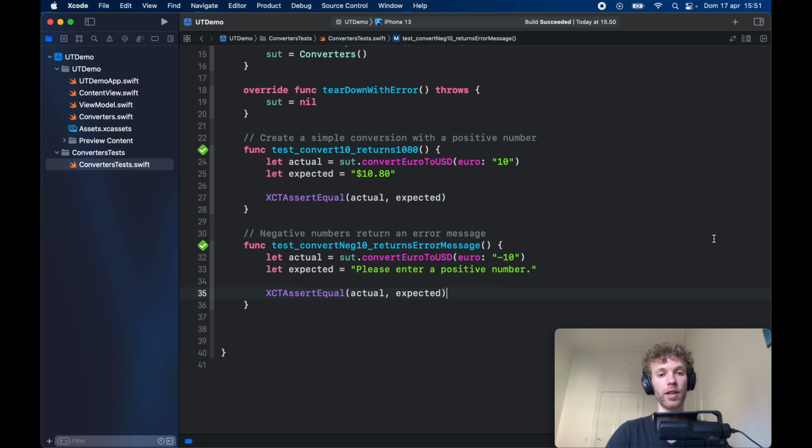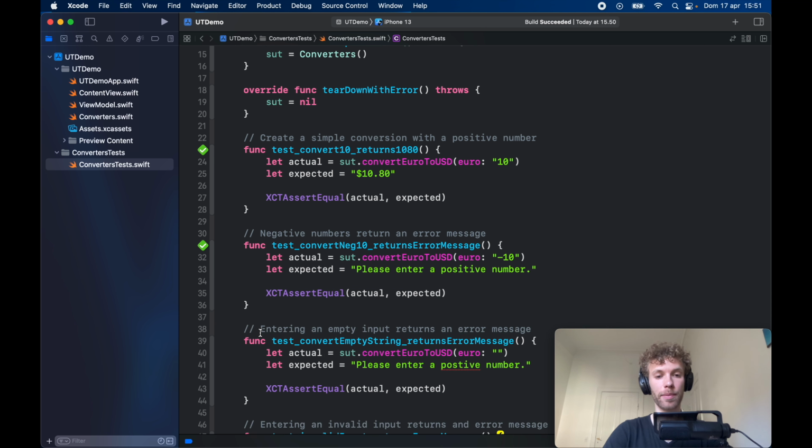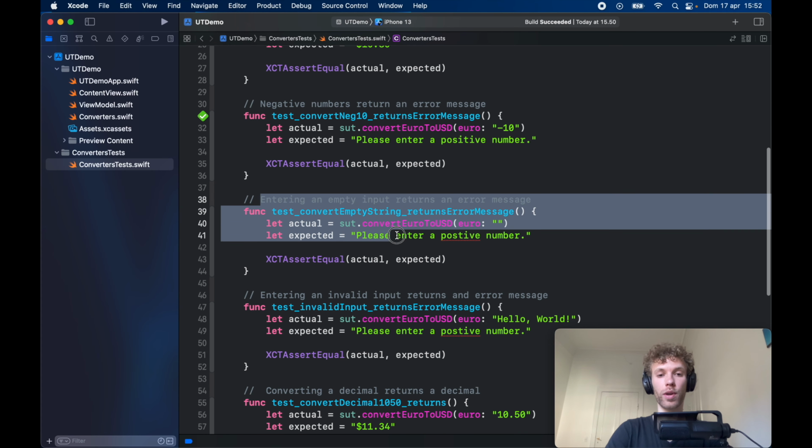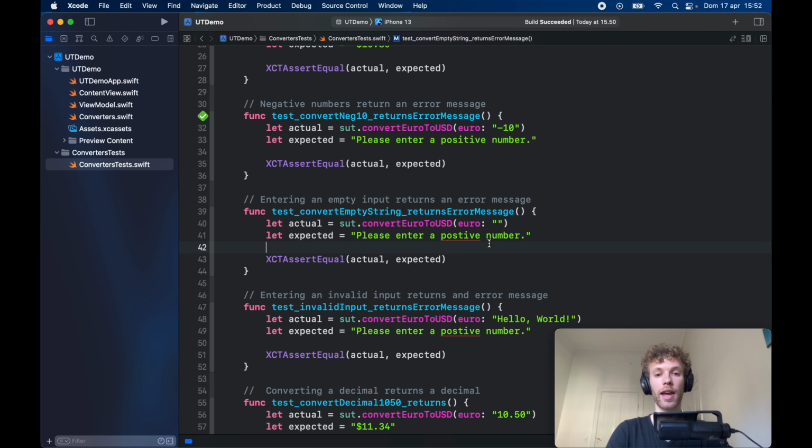So as I mentioned earlier, there are many tests you can do for a single function, and I'm just going to go ahead and paste them in. So as you can see, the first one we created checks if it's a positive number, the second one checks what happens if there's a negative number. Then we have another one here that says what happens if you enter an empty string. And this just makes sure that if we enter this empty string here, we're still going to get this expected error message. So that's another example of a test.